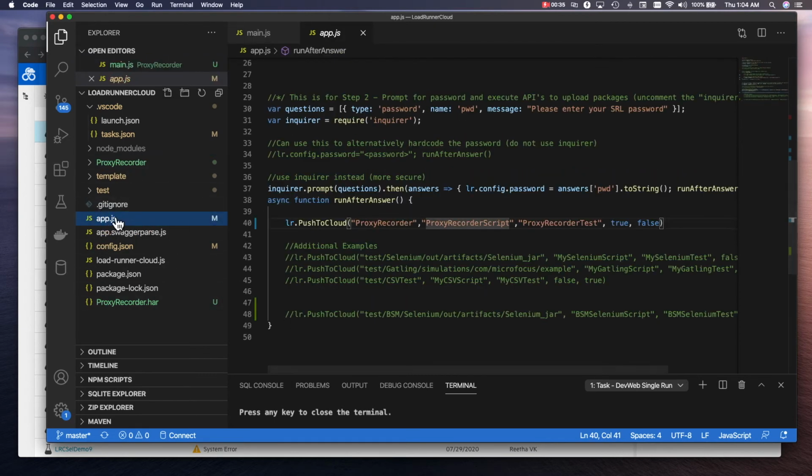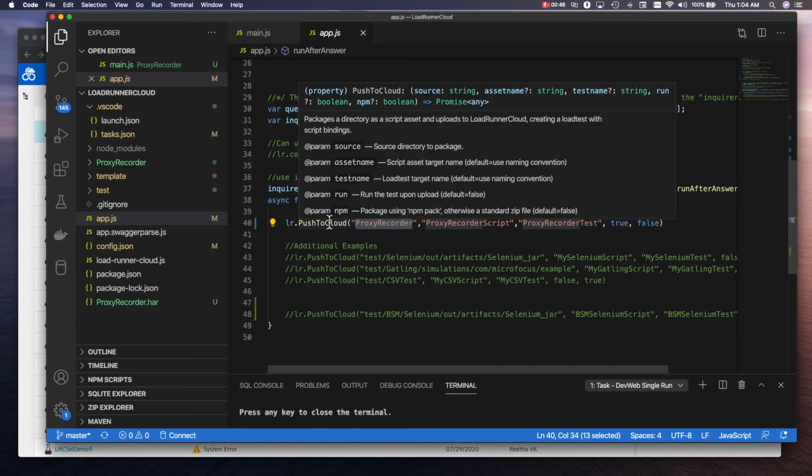As you can see, we've got a little app.js here that will prompt us for our username and password for LoadRunner, and then it's going to take our directory called ProxyRecorder. You can see we have this little push to cloud function, which is going to take a source directory, an asset name, a test name. You give it values for these, and then whether you want to run the test.